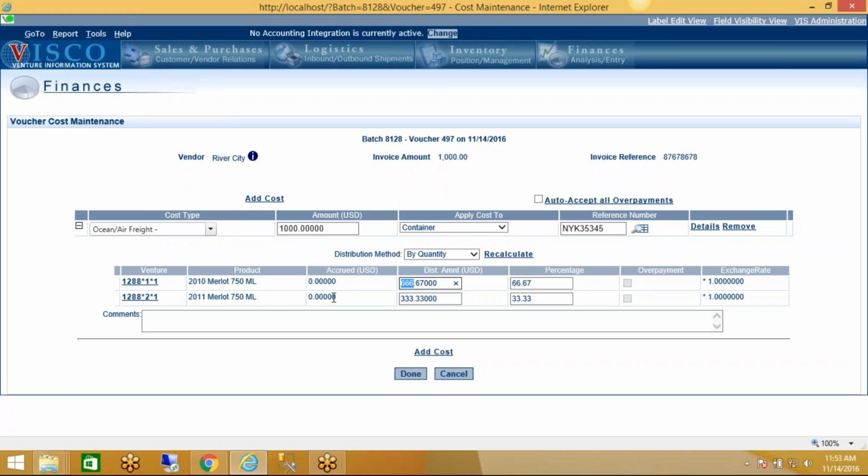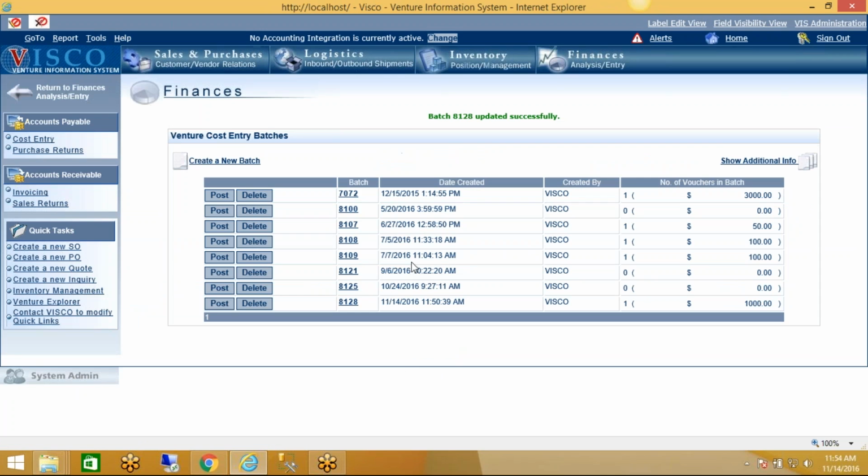Just to note too, there's a section here for accrued. If you had entered an estimated freight amount at the container level, then it would indicate what the estimated amount was, and if the cost you were entering was higher than the estimated amount, then you would have to check off the fact that you're accepting. Well, the system gives you a warning basically to let you know, hey, you're paying more than you expected, and you'd have to check off this checkbox and say you're accepting the fact that you're overpaying or paying more than you expected. So I'm going to click done, and here's where the other integration with QuickBooks comes into play.